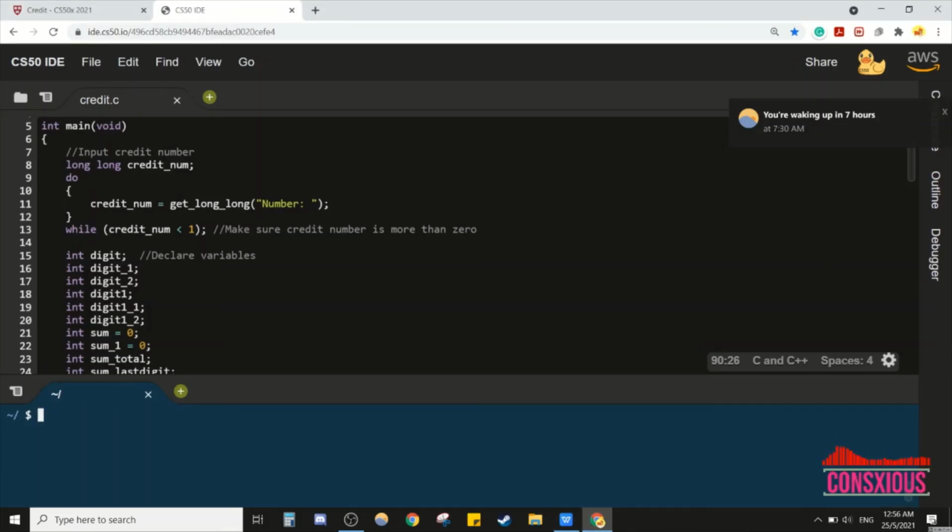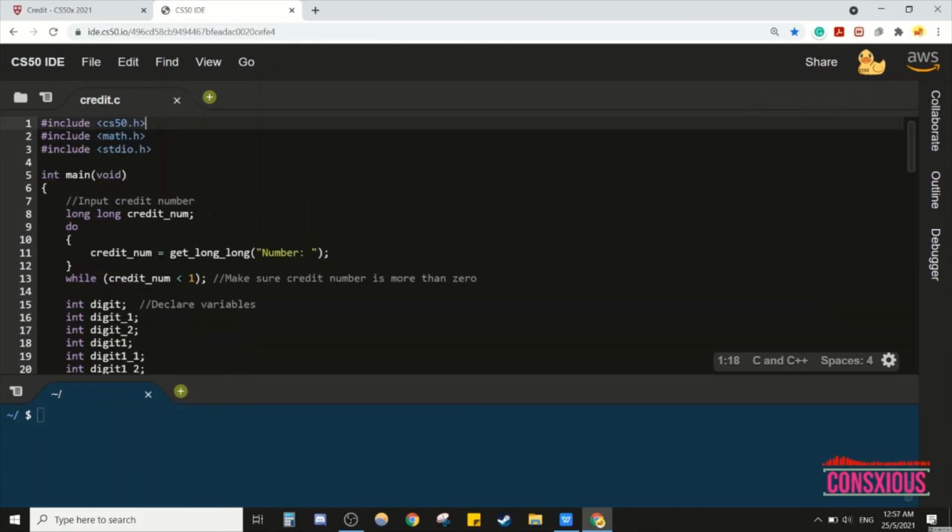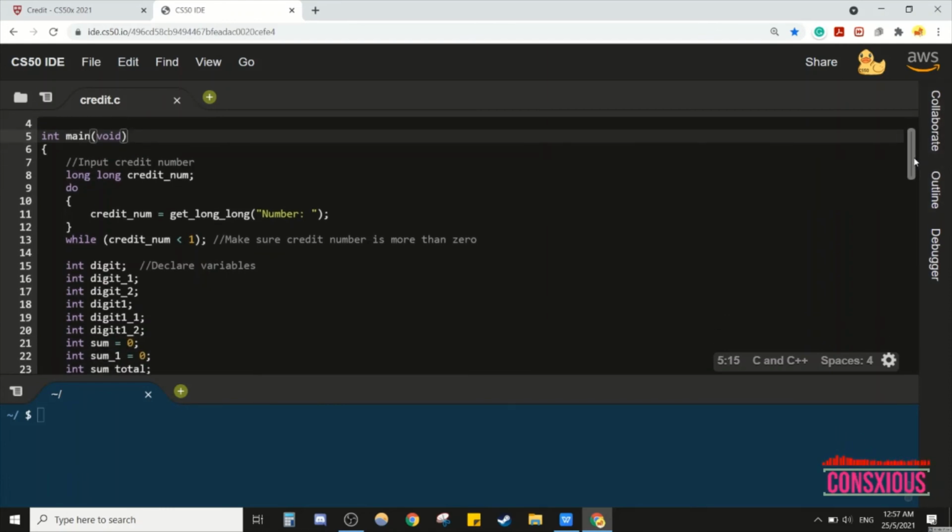Okay, so this is the program that I wrote. First we're going to include these three libraries: cs50.h, math.h, and stdio.h. In the int main(void), we have a few important sections.